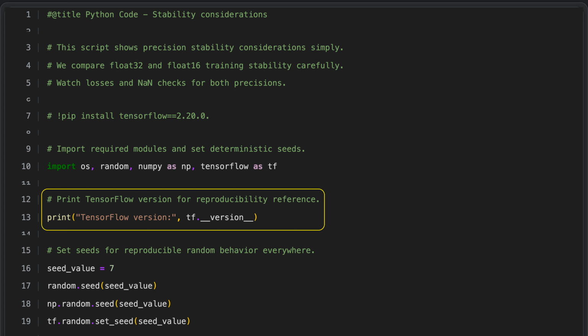This step is important for reproducibility because it lets anyone running the code confirm they are using the same TensorFlow version. Different versions can change how the code behaves and the results it produces, so recording the version helps ensure consistent and comparable outcomes.